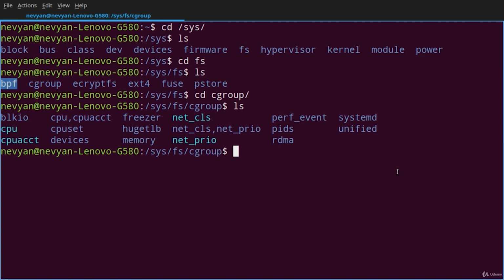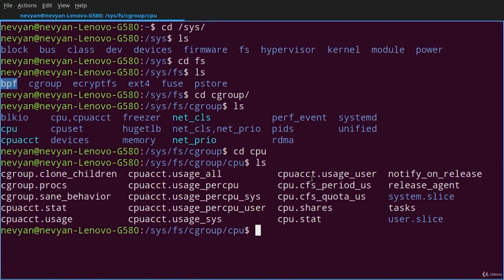We see here different directories: the CPU, the memory, and the I/O controlling the block devices. So these are the main controllers. If we go to, for example, CPU, and see what's inside, we see that we have system slice and user slice, and also a lot of settings which we can control by typing information inside of those files.